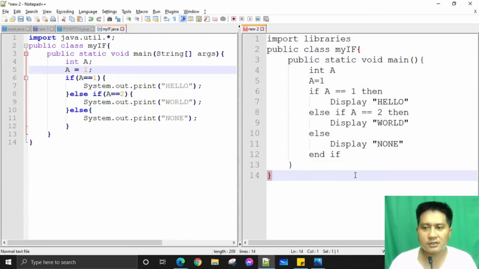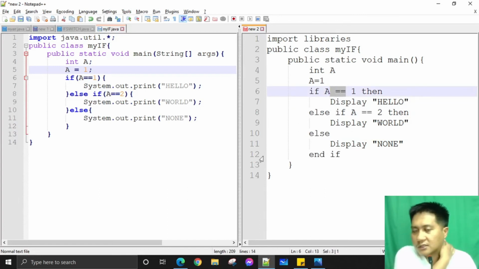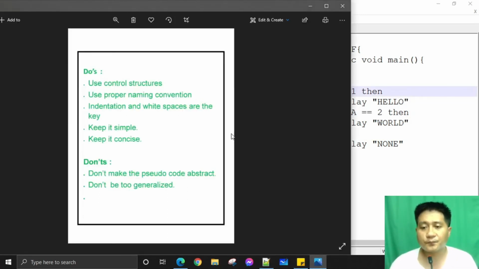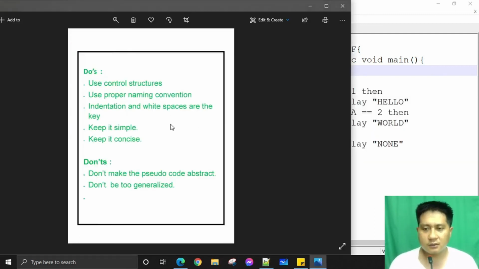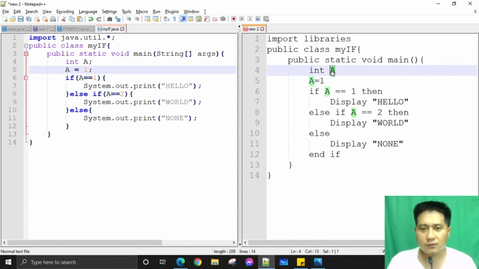Yung mga curly braces na yan, or itong if, itong then, yan, if else then, itong else, yan yung mga control structures. Yan yung mga control structures. Equals, proper naming convention, indentation, and white spaces. So ito, pwede natin sabihin hindi natin nagamit yung use proper naming convention, pero halimbawa lang kasi A.